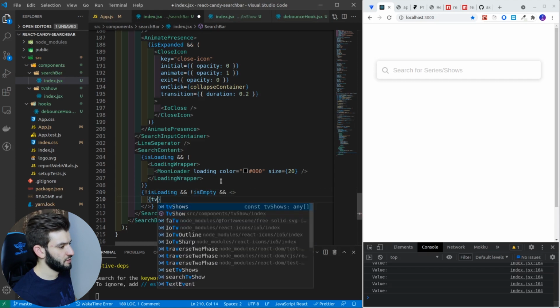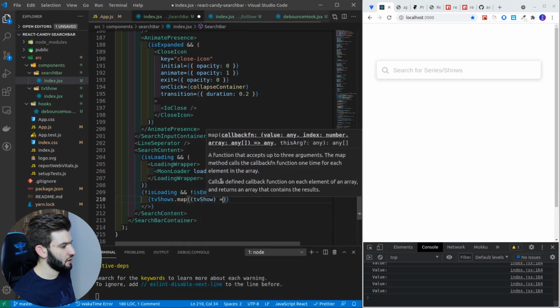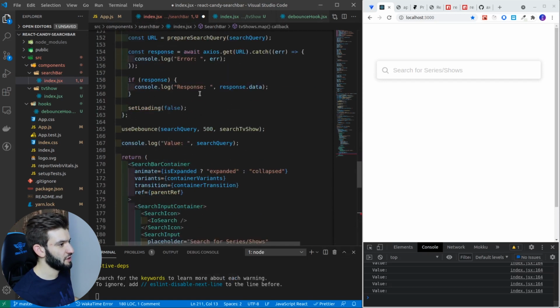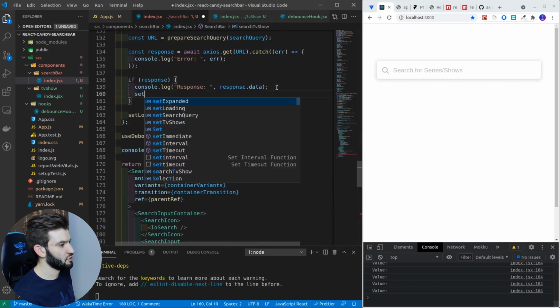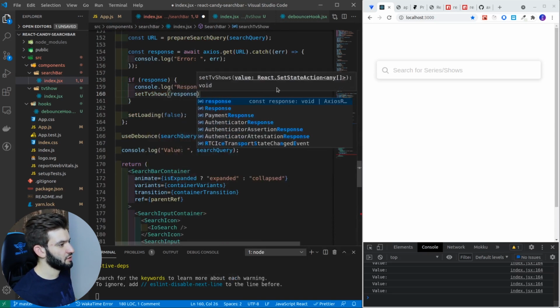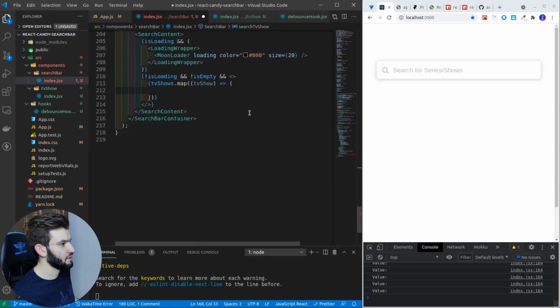So we can do tvShows.map, tvShow. And indeed, what I'm forgetting about is actually populating the array in the first place. So here, once we check the response, we can do setTvShows, then response.data. All right, makes sense.